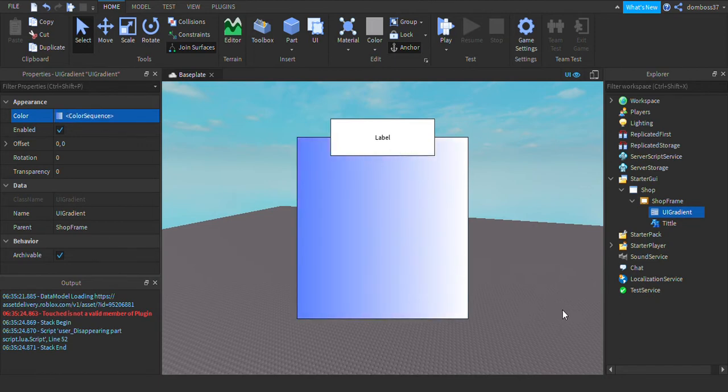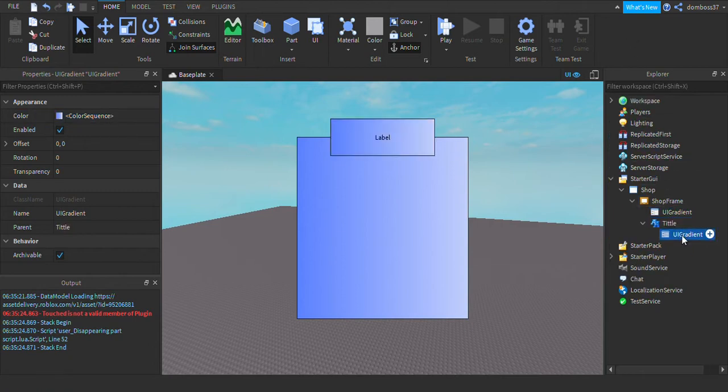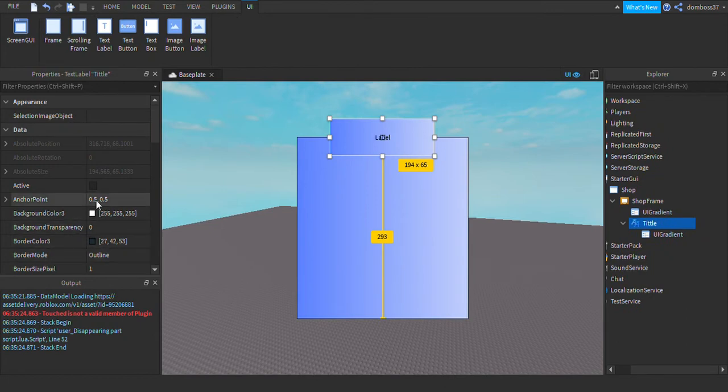And then I can just add another, lighter blue in here, and can just go like that. Alright, and then we can just hit close. We can copy this UIGradient, or duplicate it, and then just put it into the Title. Alright, so it should look like this so far.